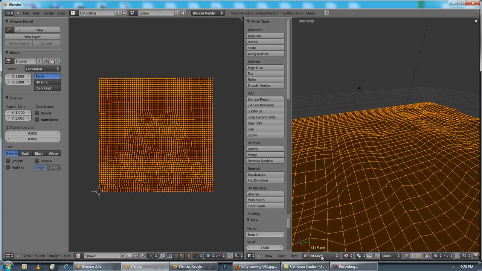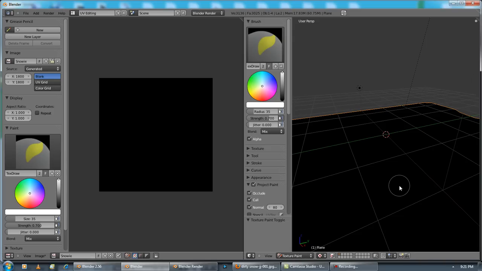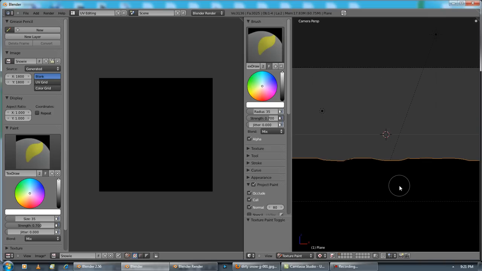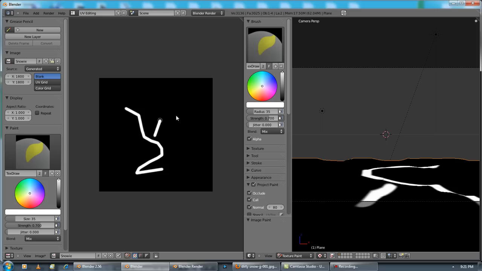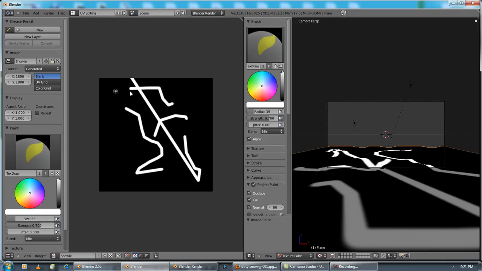Now you want to go down here and go into texture paint. Go over here, enable. Go back to 0, zoom in. Just start drawing around wherever you want your texture to appear on the actual render itself. Let's see, I'm just going to do this. You can make it look however you want. Okay, camera's probably over here somewhere.